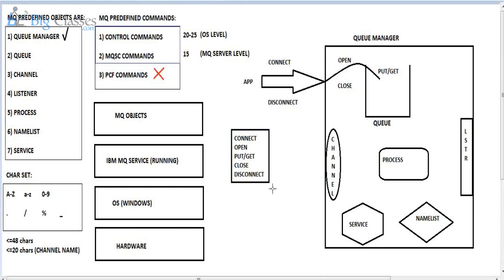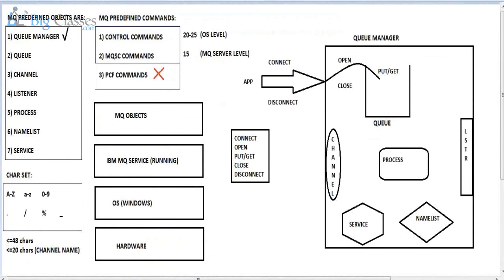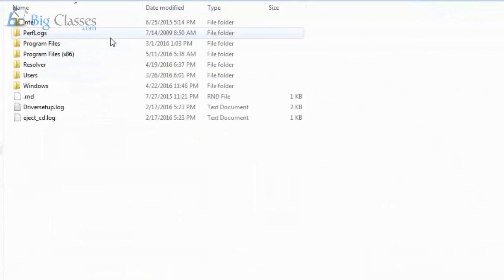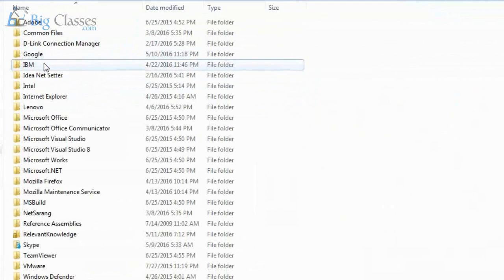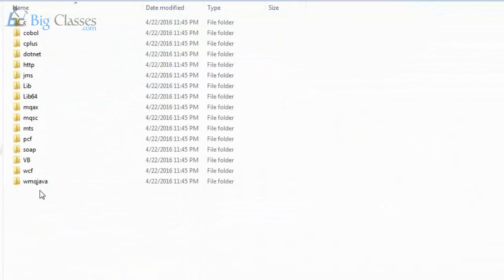IBM WebSphere MQ provides an interface, the MQ API. With the help of that interface, programs can define data as messages. They can connect to the IBM MQ server, they can put and they can get. How developers are going to implement this MQ API, I will show you, then you will get a clear idea. We don't define any program. We are administrators. We administrate objects only.